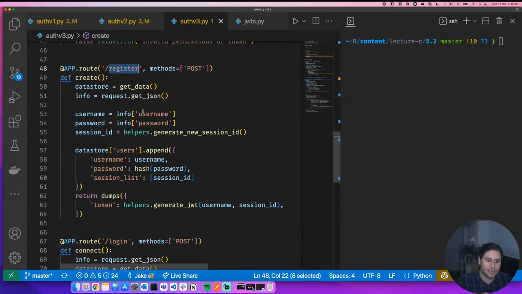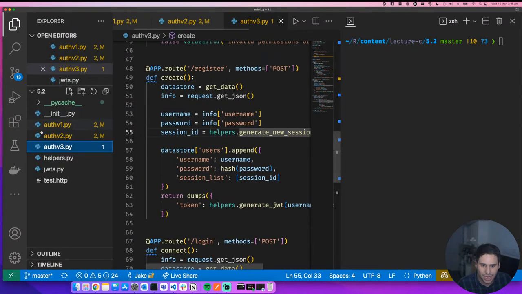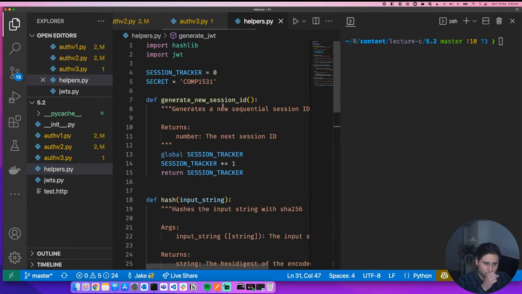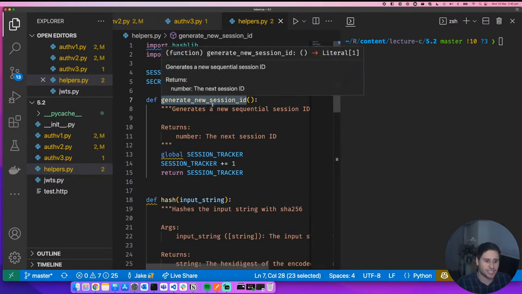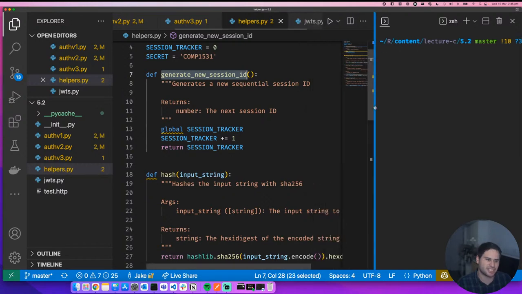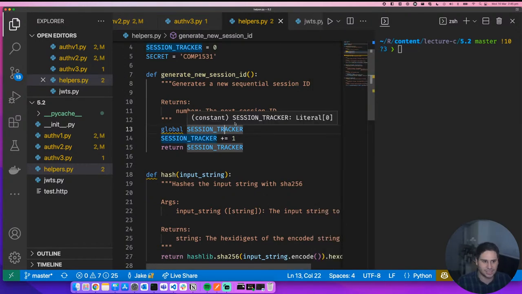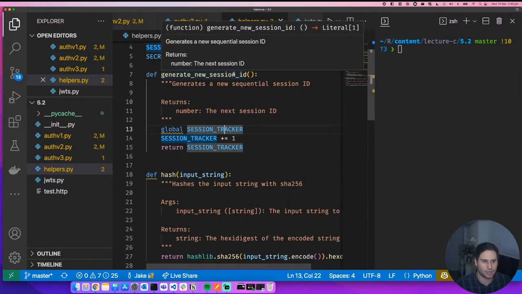Register is storing the username and storing the hash. That's not changed. It's also storing a session ID. I've got this helpers library here to generate it. Let's bring it up. Generate new session ID basically just generates an integer starting at zero, going up all the way for every time someone logs in.